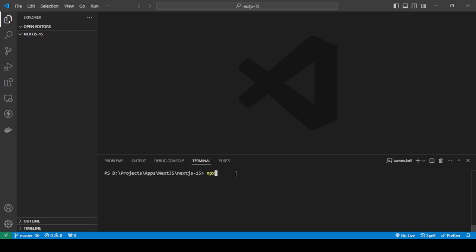npx create next app, and then I'm going to do a dot because I'm already inside the folder that I want to install this in.